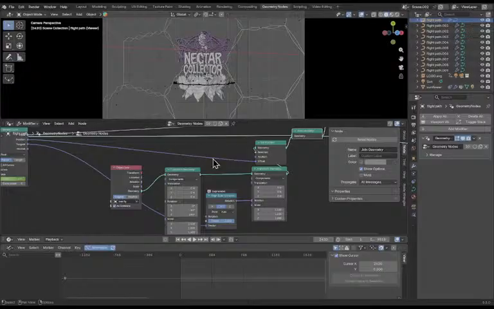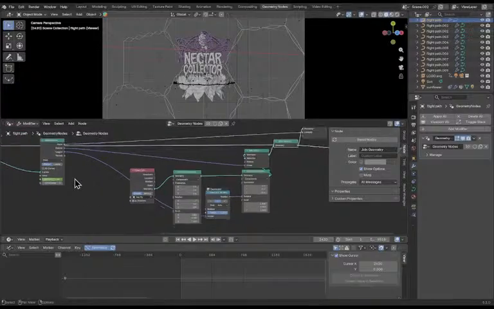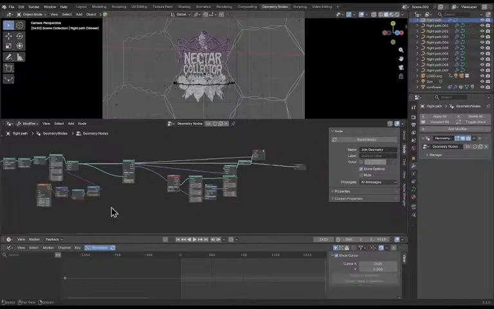Maybe I'll do a bigger deep dive into the use of the sound sample node. So what we can do is we'll probably just open up a new blend file.